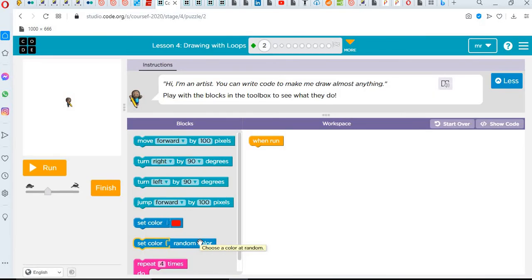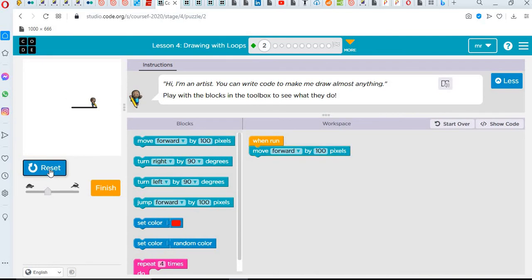Okay, this is the first puzzle and it says, "Hi, I'm an artist. You can write code to make me draw almost anything. Play with the blocks in the toolbox to see what they do." Now they just want us to play with it. So if I click on the move forward block, it means I'm moving forward. Just watch, I'm moving one step forward.